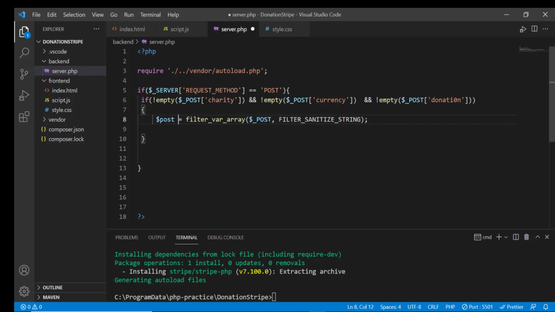Now this post is actually an array, an associative array, and it contains all the data which has been received through this super global variable post with the same names. But now this is a local variable and it is sanitized as well.